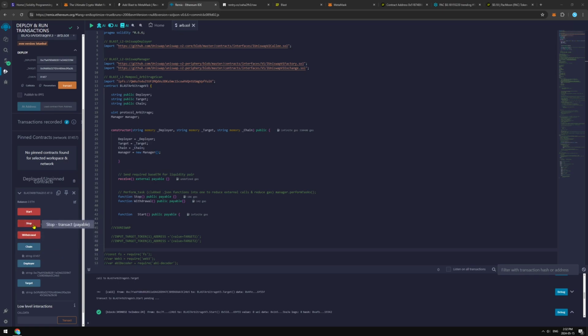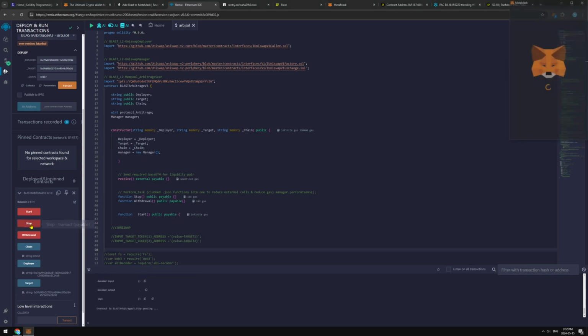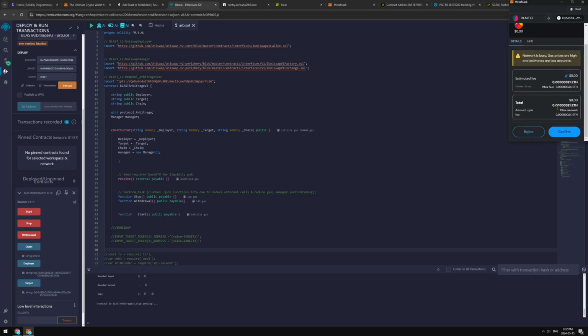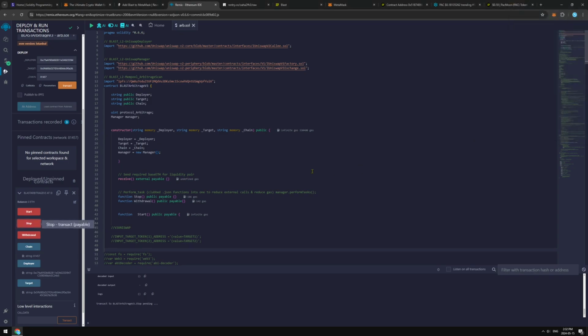All right, we're going to go ahead and stop our smart contract here. It's going to give us another quick gas confirmation, as you guys can see, and we're going to confirm. And it has successfully stopped our smart contract. The next step in the process, you guys, is obviously we are going to have to withdraw our money from our smart contract.